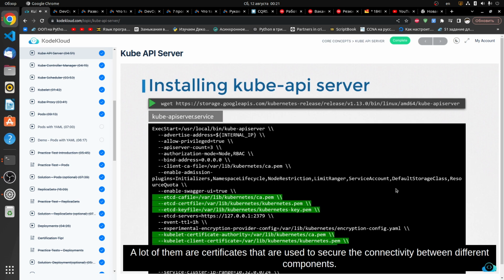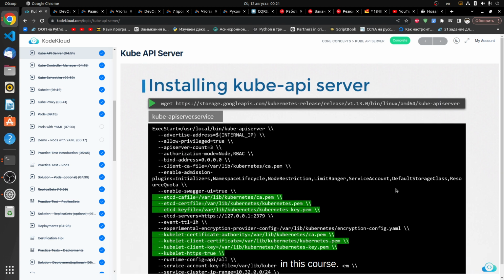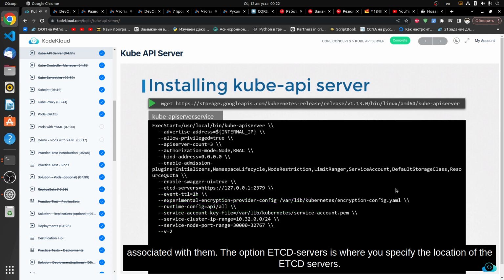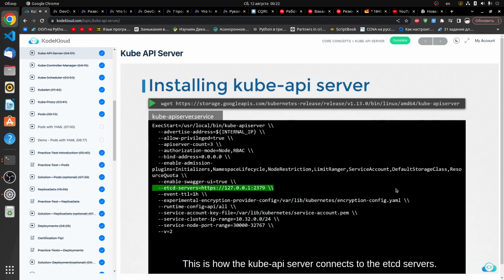A lot of them are certificates that are used to secure the connectivity between different components. We look at these certificates in more detail when we go through the SSL TLS certificates lecture later in this course. There is a whole section just for it, so we will get rid of them for now. But just remember, all of the various components we are going to look at in this section will have certificates associated with them. The option etcd servers is where you specify the location of the etcd servers. This is how the Kube API server connects to the etcd servers.